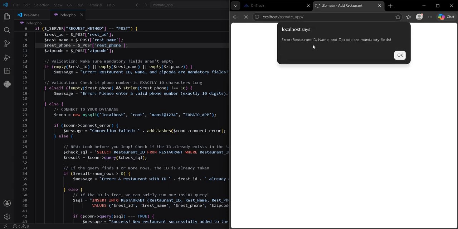It printed an error. Restaurant ID, name and zip code are mandatory fields. My PHP code actually validates the data before it ever reaches the database. If I try to submit the form without the mandatory ID, name or zip code, my JavaScript alert triggers showing a clean pop-up that tells me, the user, that the mandatory fields are missing.